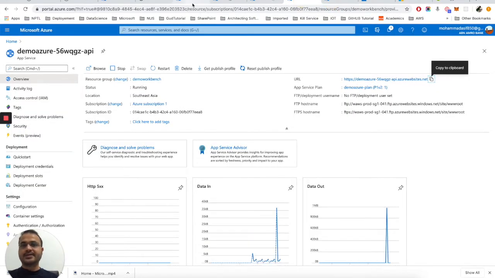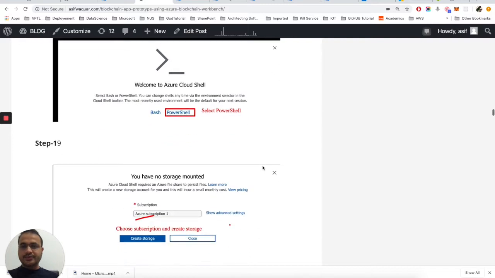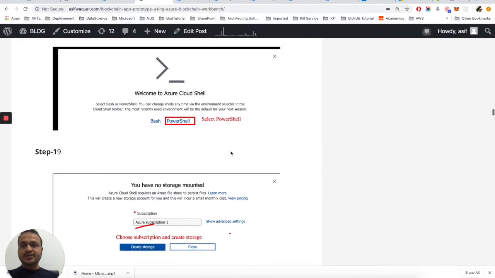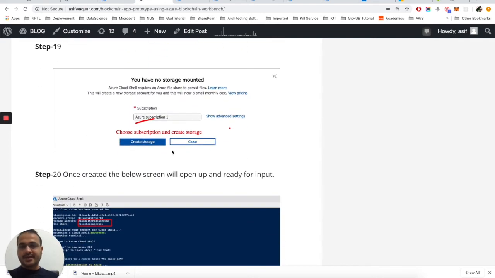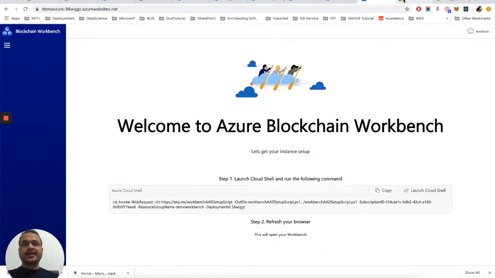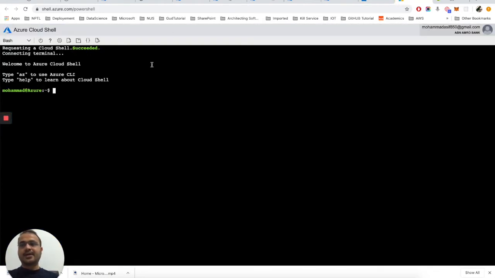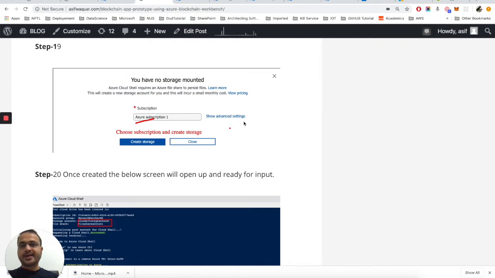It will show an option where you need to choose either bash or PowerShell. You need to choose a subscription, and then you can choose create storage. Create storage will create a storage account for you, and it will launch the PowerShell or bash shell. For me, I already have an Azure storage account created, so it directly redirected to the Azure PowerShell Cloud Shell.